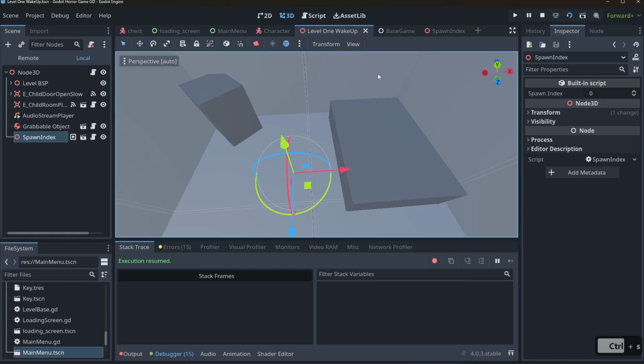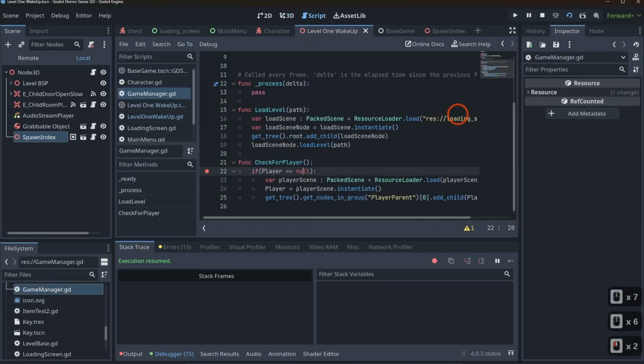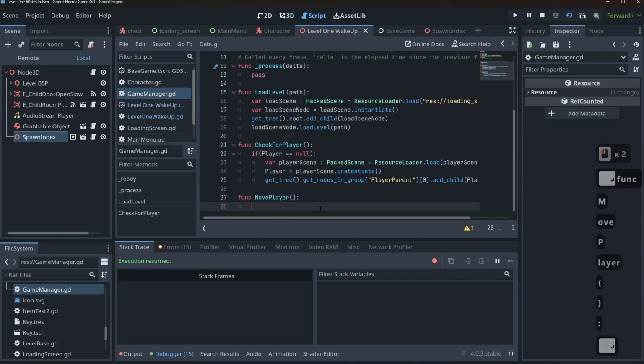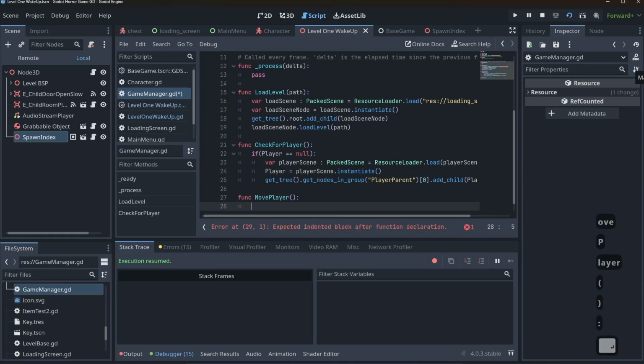And when we spawn our player, we also need to be able to move our player. So we'll come over to our game manager. We'll come into that. And you'll see that we have a section here where we have check for player. We should also have one for func move_player, like that. And basically all it's going to do is move our player and rotate them to the proper location.